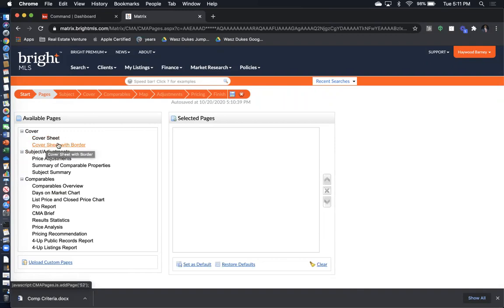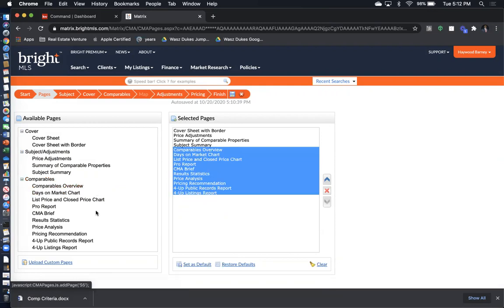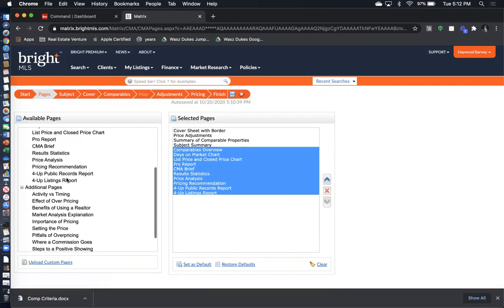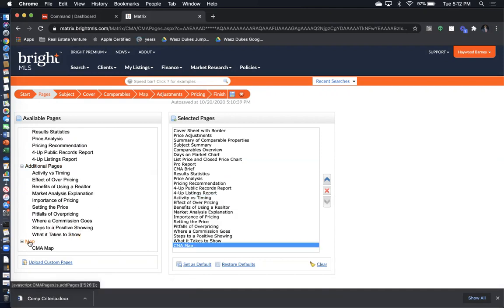So usually, I use this cover sheet with a border. It's just a nicer presentation. If you want to add everything under here, you can just click on the title and it'll add everything. That way it won't take you forever to build this.